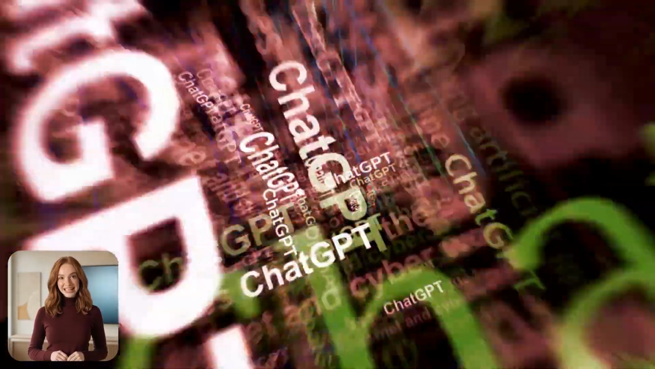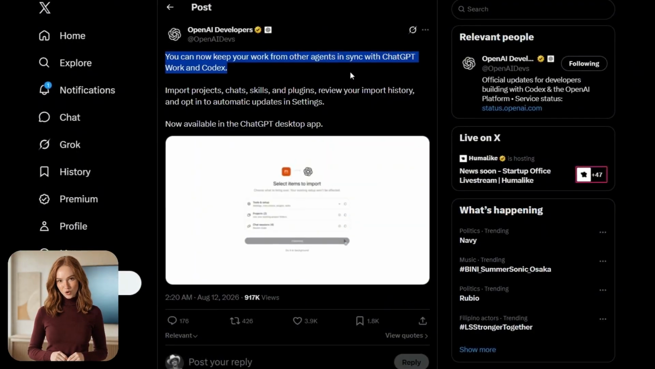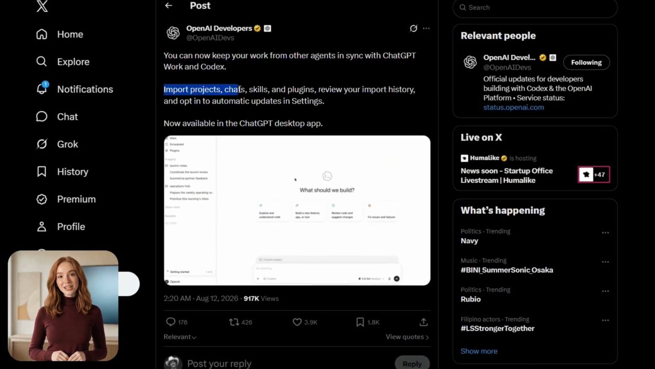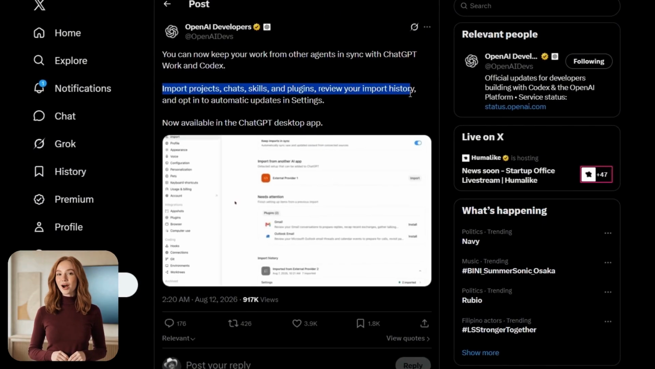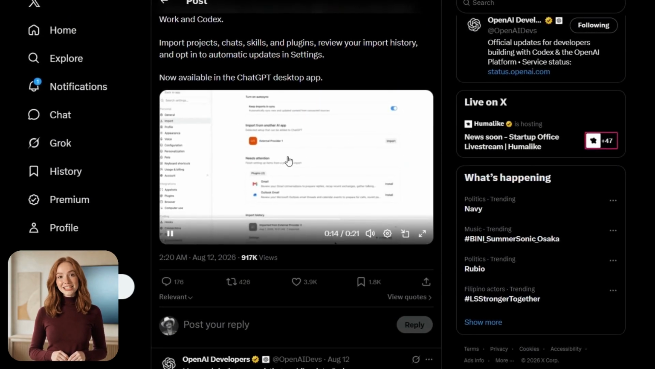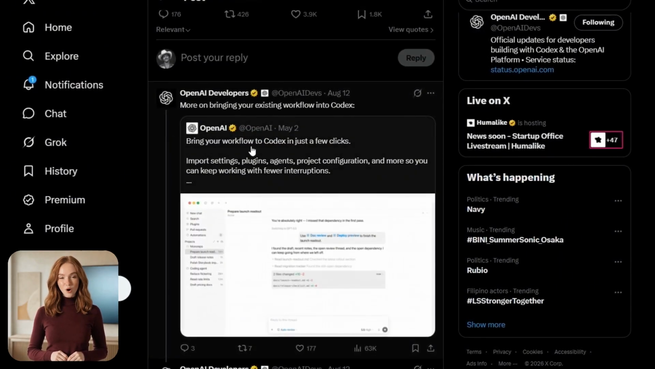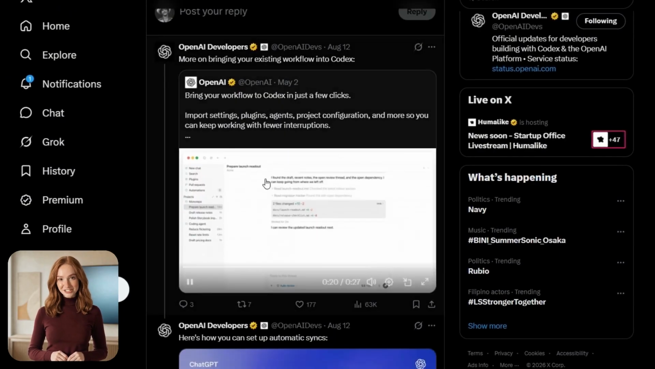The ChatGPT desktop app can now import your whole setup from other agents. Right now it pulls from Claude Code, Claude Cowork, and Cursor, and Codex CLI can import from Claude Code and Cursor too. It brings over your instructions, your settings, your skills, your plugins, your projects, and even your recent work. All of it, in just a few clicks.